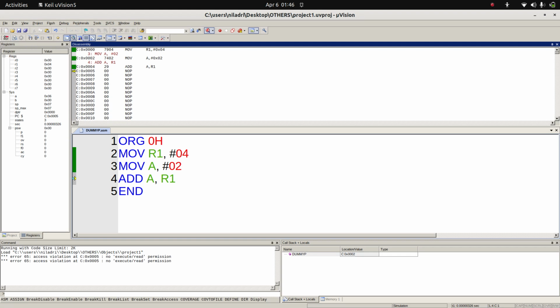Or I could have done this button directly. Now you see, no execute permission. It means that for whatever the address of the program counter, the corresponding address in the ROM, the data is not readable. They don't have the permission to read. It means they don't have anything over there, no instruction.